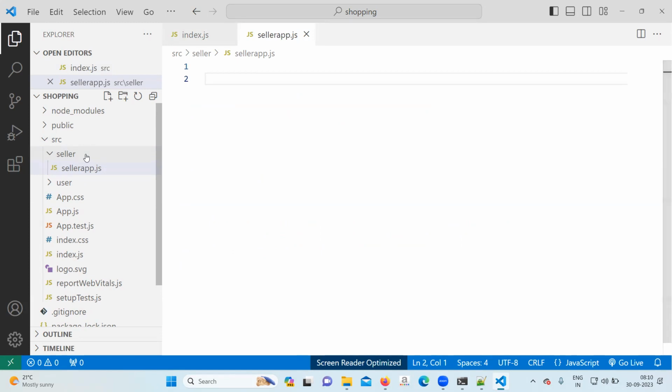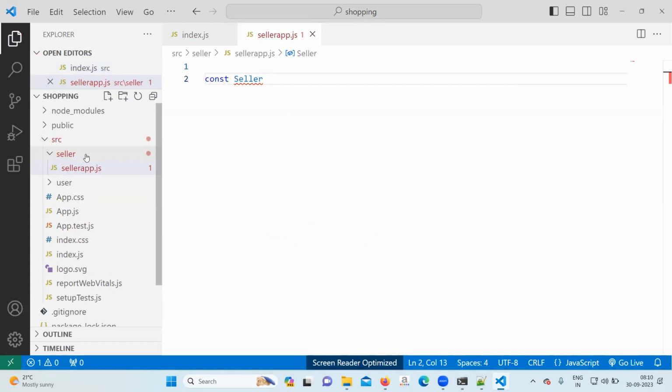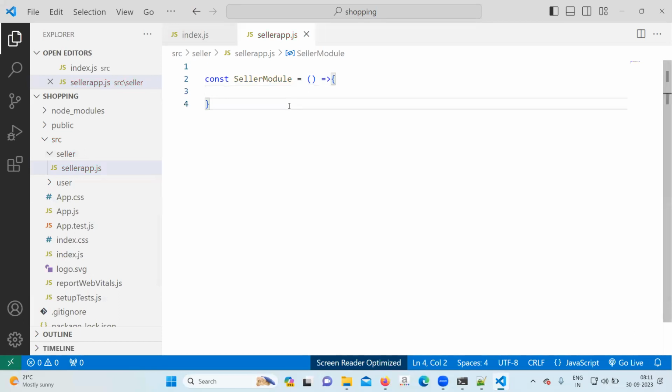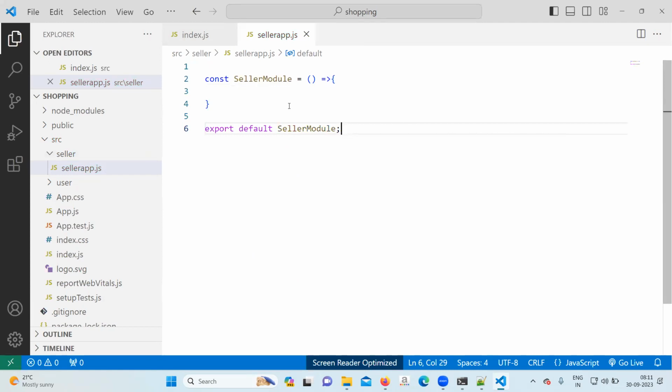Inside that, you will write a component: SellerModule. Export default SellerModule.